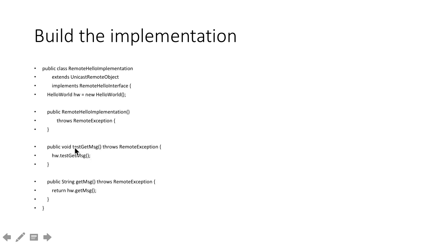So then when someone calls get message, it has to throw a remote exception. When they call test get message, it has to do the similar thing. And in any case, it reuses the implementation in the hello world POJO.